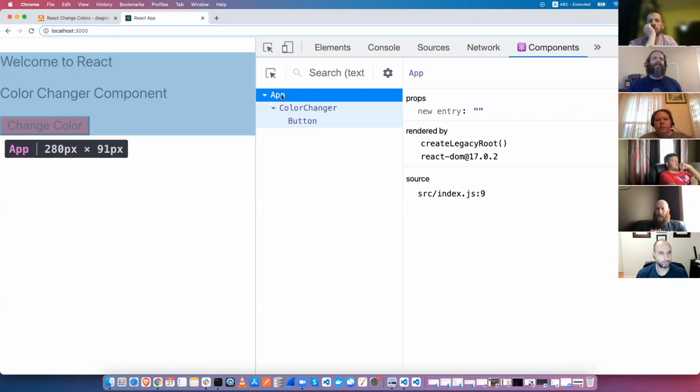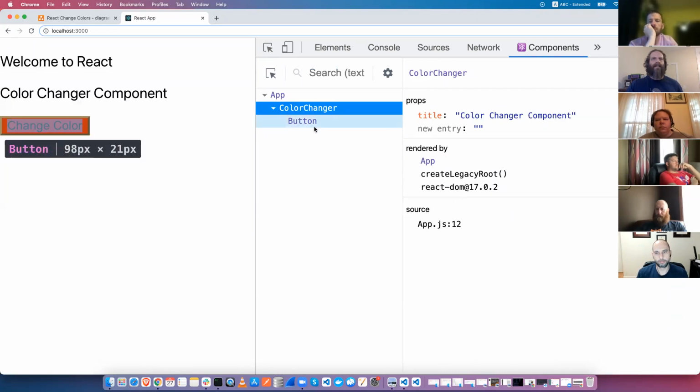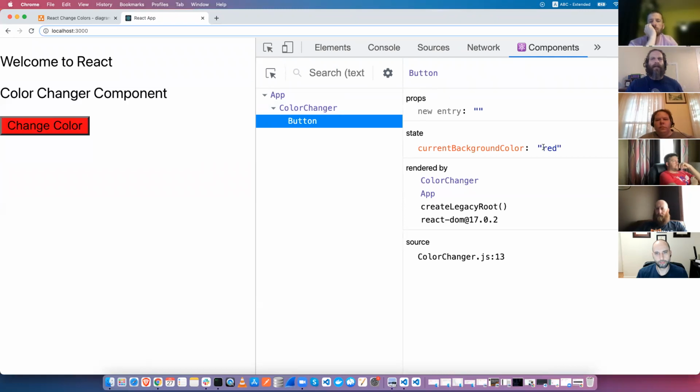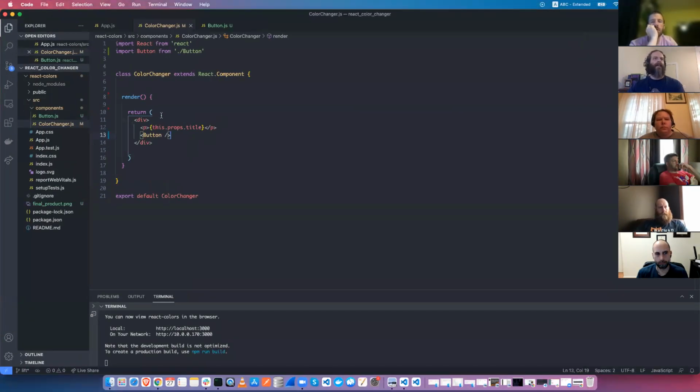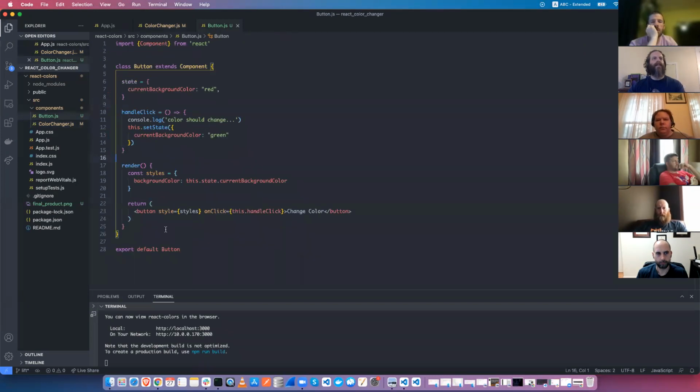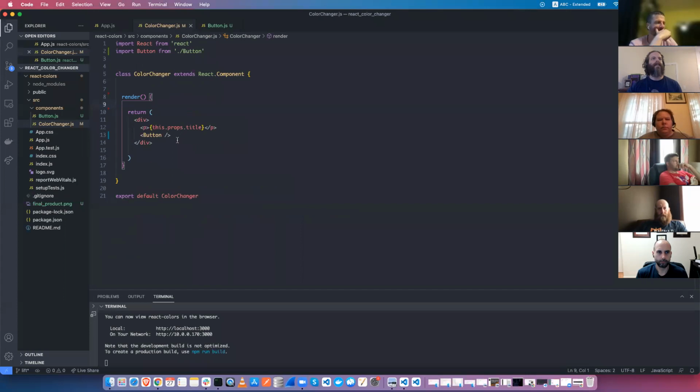So color changer has props, but now it doesn't have state. And button has no props, but it has state. And if I change this, then this changes. So now I have this button right here, which has state. So the button itself will change. And color changer is going to render button.